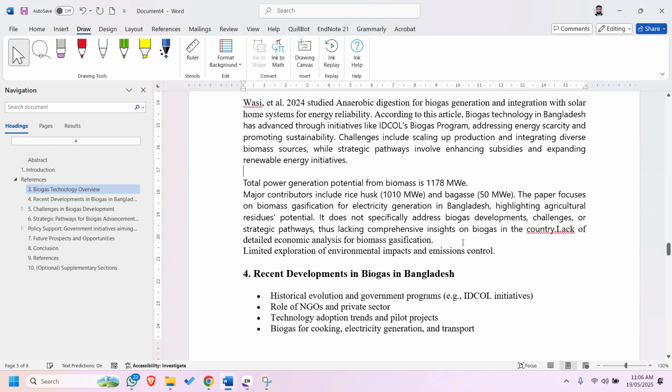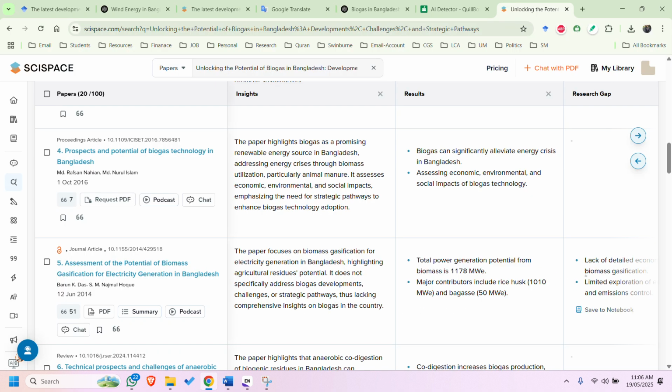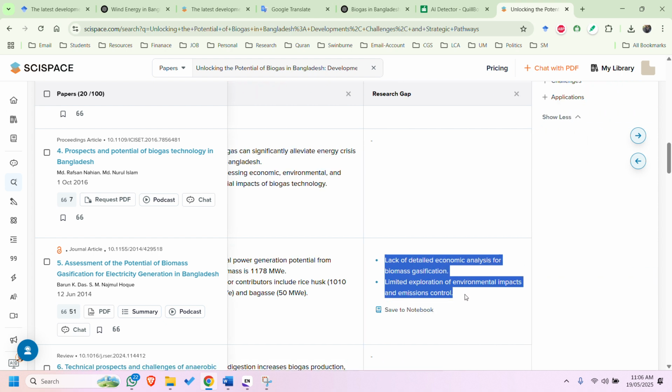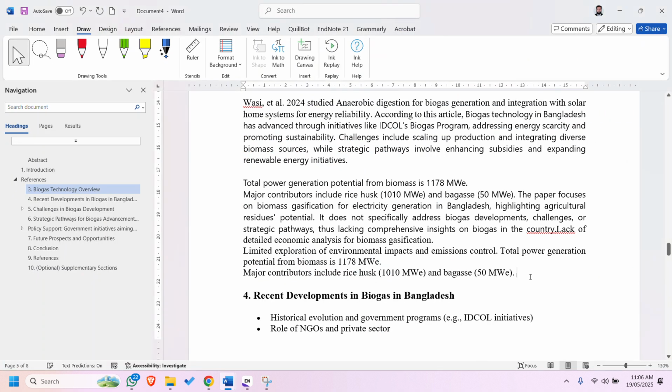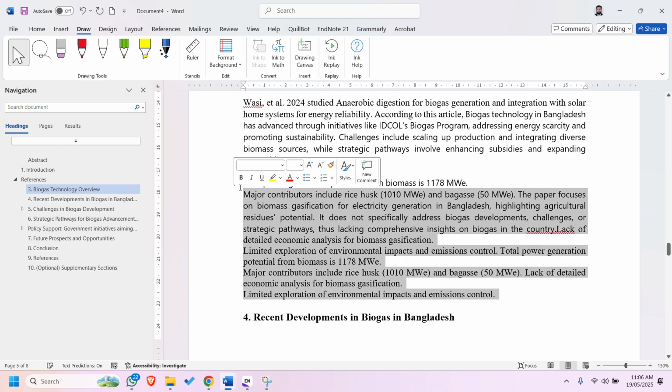Use the text only format. And then I put in the research gap. So I have summarized all this here. Now you have to do the modification by yourself.